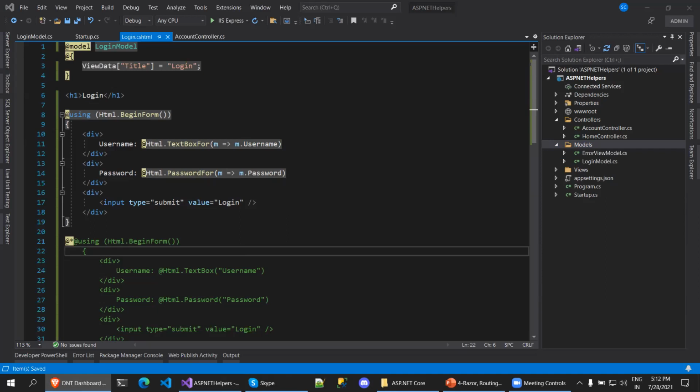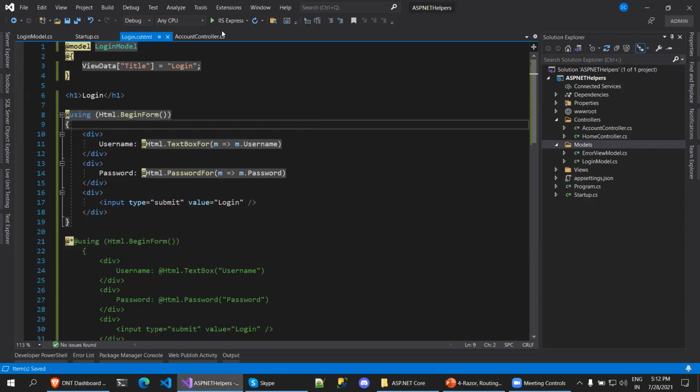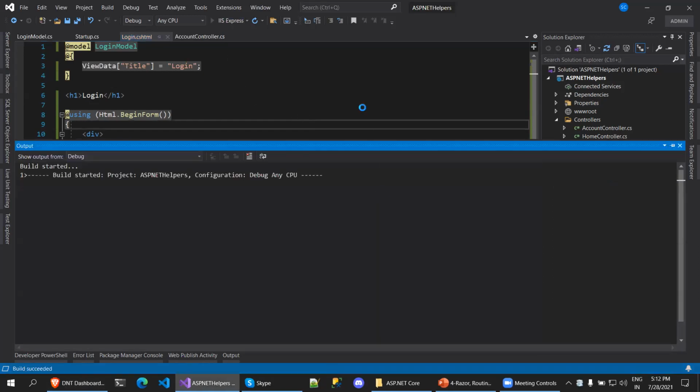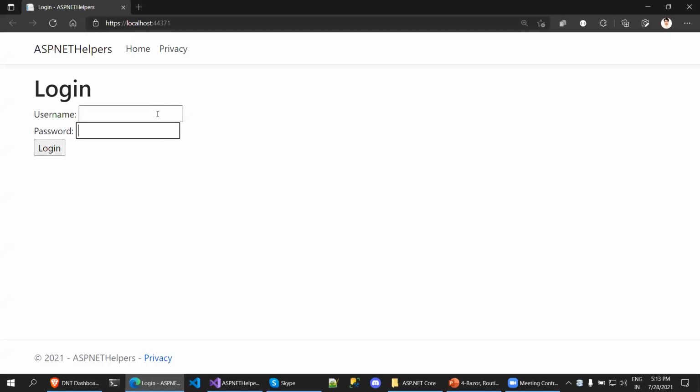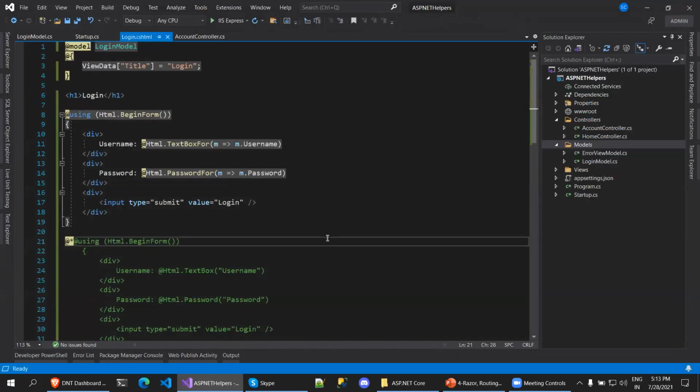And if you run the code, you will get the same output without any error, without any issue. If you run it, you will get the same login page with the same text boxes, login and sign in with username and password. So this is the way we can use the strongly typed helper, and in the strongly typed helper we have used the lambda expression.